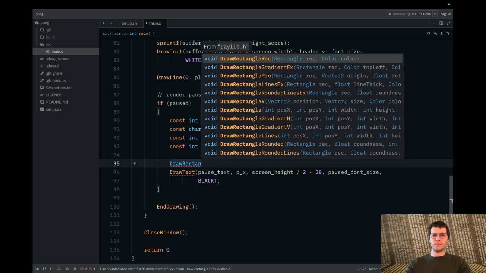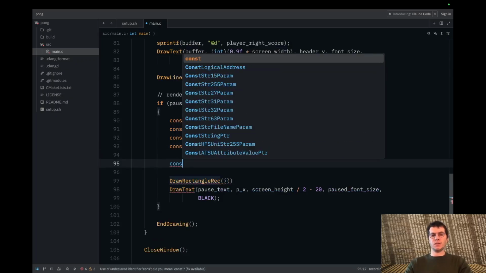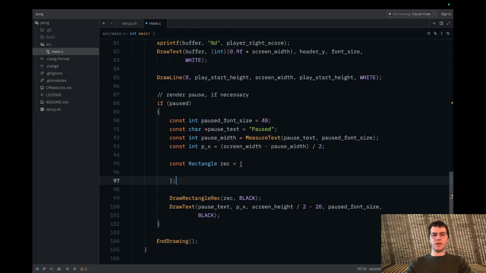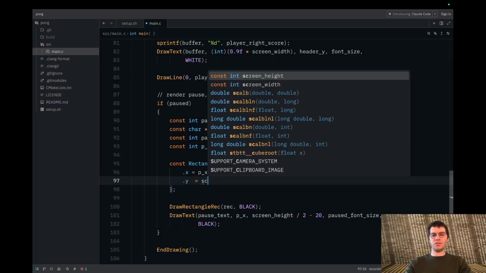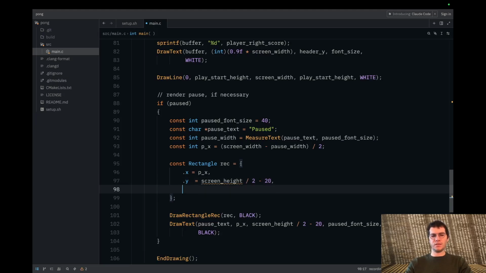Draw a rectangle, and I just want this. Is that what I want? We'll do a draw rectangle rec. Right, and it's going to take in a rectangle. Const rectangle rec, and we'll just do rec, and then it's going to take in a black. And then we're going to define our rec to pass into the argument. So dot x is going to be equal to px. Dot y is going to be based off of this. So we're just going to start with screen height divide by 2 -20. And we'll fix this when we get to it.